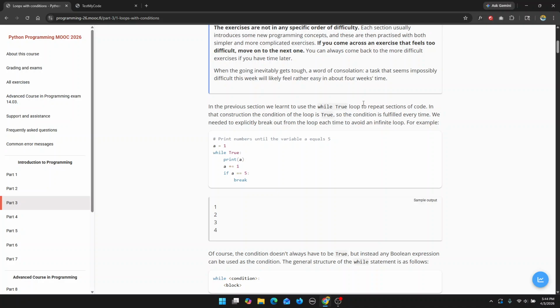All right, so here we go. This is the actual meat and potatoes of this section. In the previous section, we learned to use the while true loop to repeat sections of code. In that construction, the condition of the loop is true, so the condition is fulfilled every time. We needed to explicitly break out from the loop each time to avoid an infinite loop. For example, this is a sample program. The goal is to print numbers until the variable a equals 5. We have a helper variable defined outside of the while block. We set a equal to 1. Then we say while true, print a, then increment a by 1. And then if a equals 5, break out of the loop.